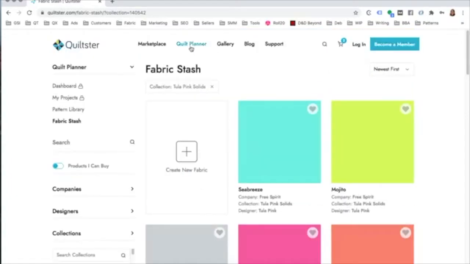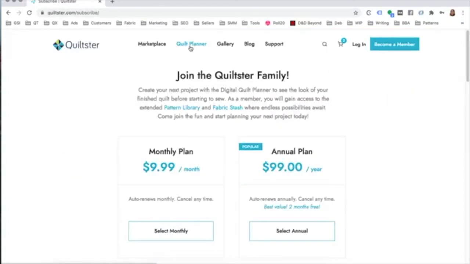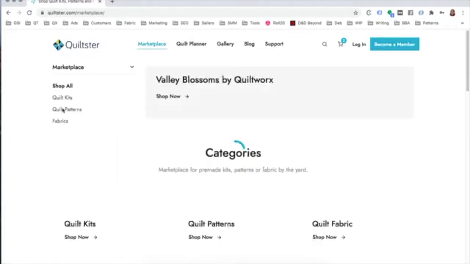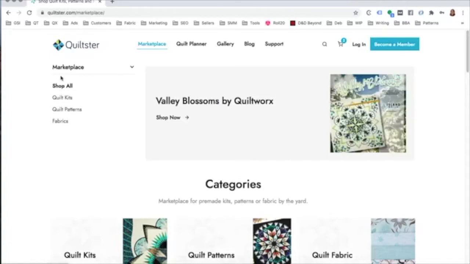And you can do that with the patterns too. And again, to access the full libraries you go to the subscription page and there's links there. So again, the marketplace will show you only the things that are purchasable. You don't have to worry about that. You can just go ahead and shop as normal.